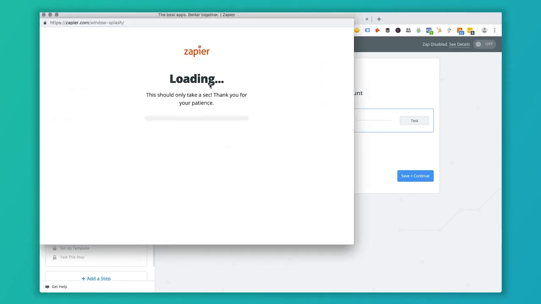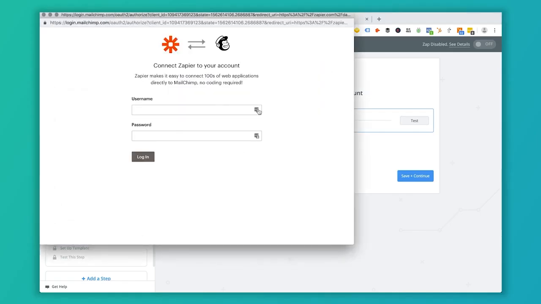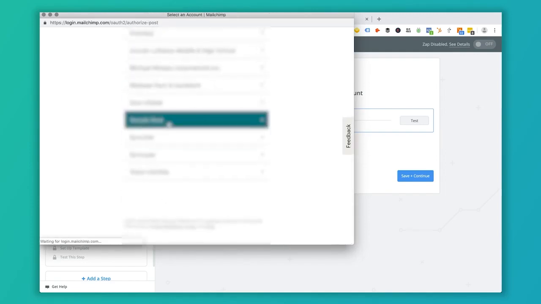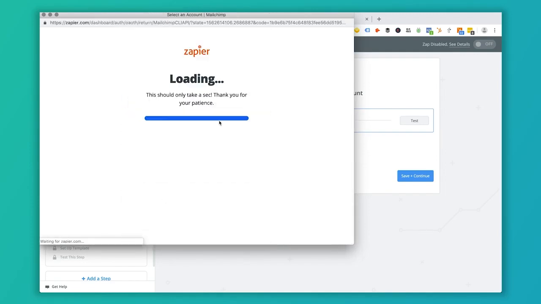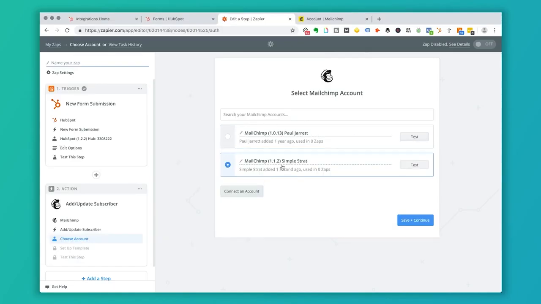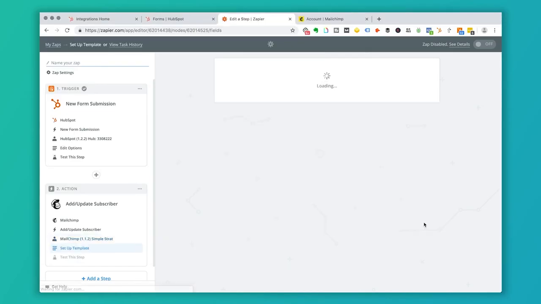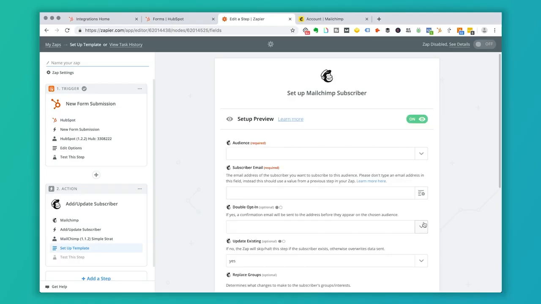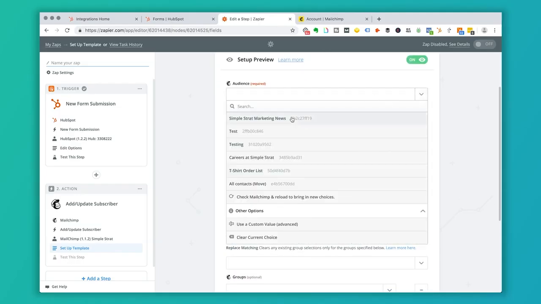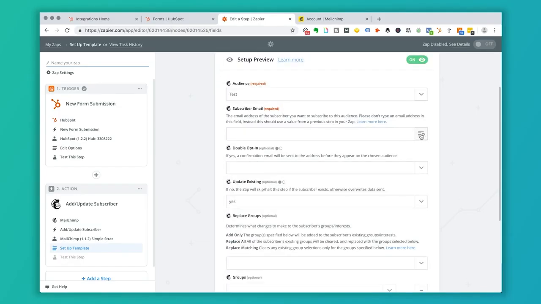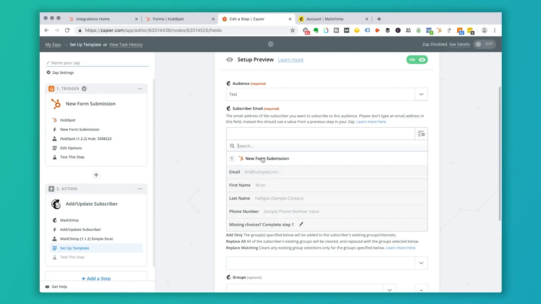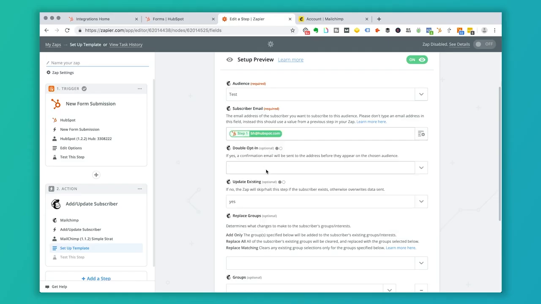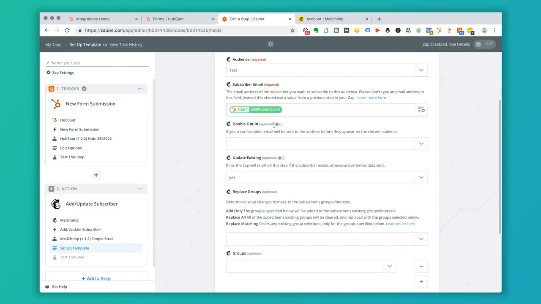So I need to connect an account. I'm going to connect my email account, back to that list we just talked about. And I'm going to go to the simple strats and save and continue. So the audience is going to be that test we just talked about. For the email, this is where you're going to be matching your fields from the form in HubSpot. So subscriber email is going to be pulled over from this new form submission here, and it's going to be email. And a double opt-in is right now optional.